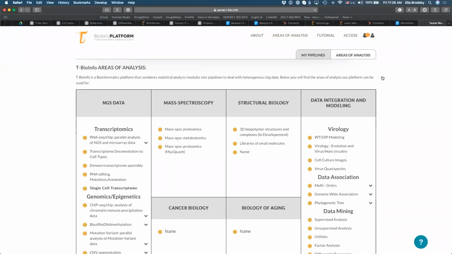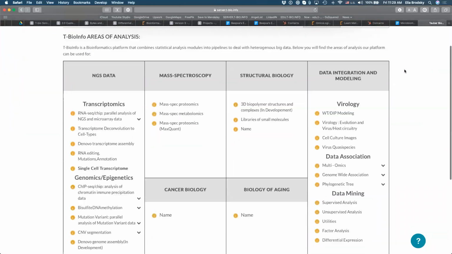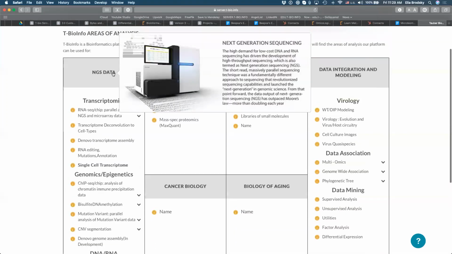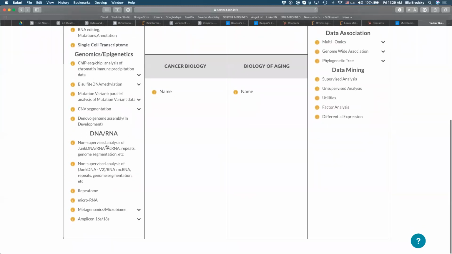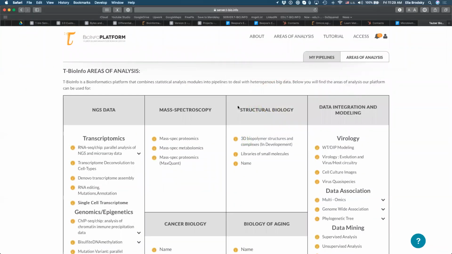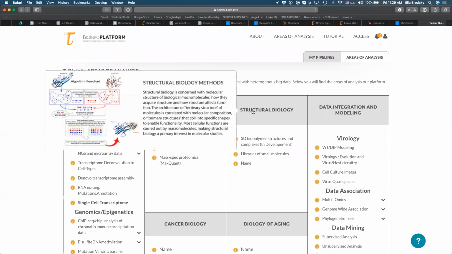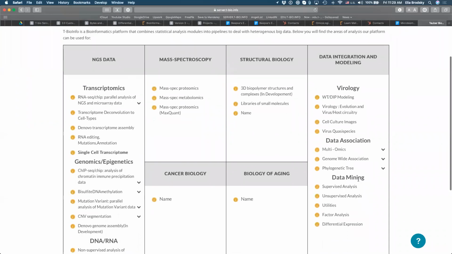So just to briefly show you what the platform includes and how it is used, I'm going to switch over to the screen. Once you have your account, you can, by the way, request a demo account to see some of the elements that we have here. We have a whole section on next generation sequencing data that includes transcriptomics, genomics, epigenetics, and other types of data, including metagenomics. But we also offer sections on mass spectroscopy, structural biology, data integration and modeling, and then a lot of different tools on data association and data mining.